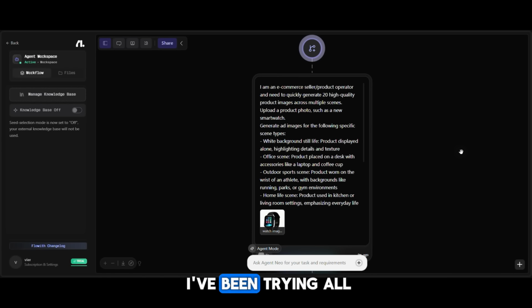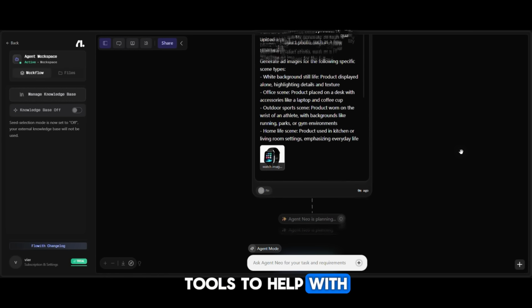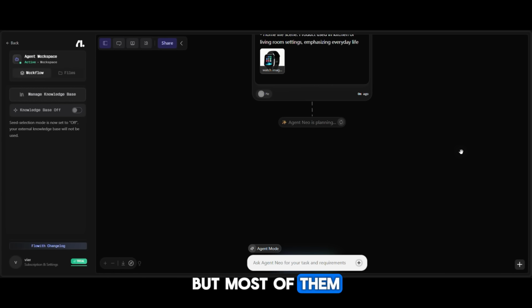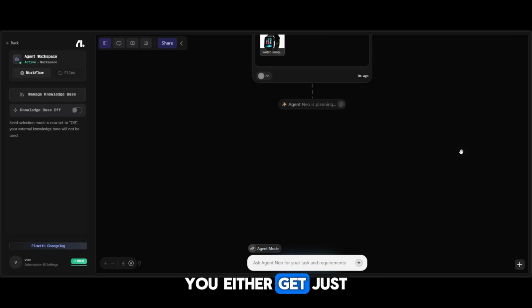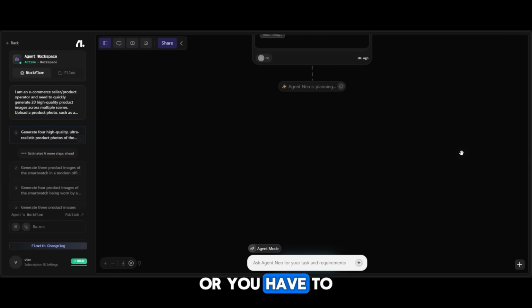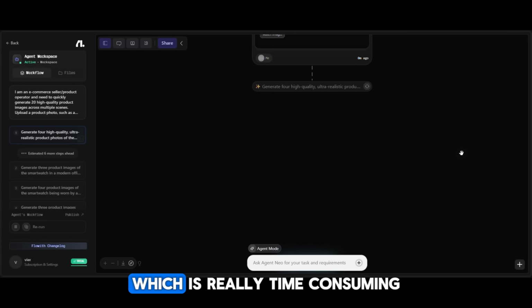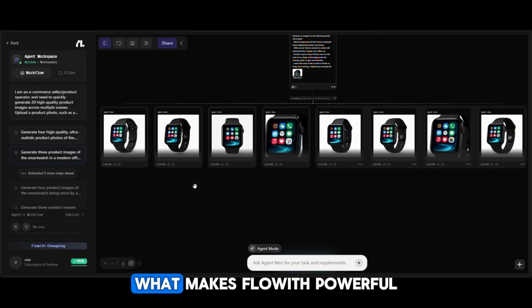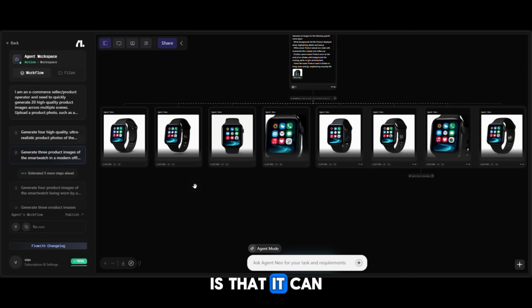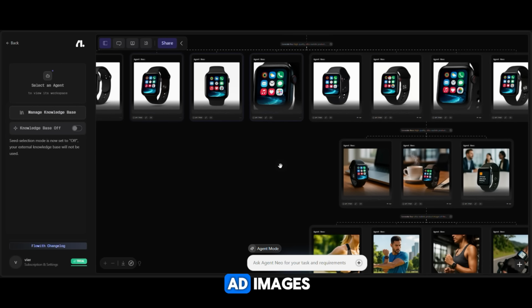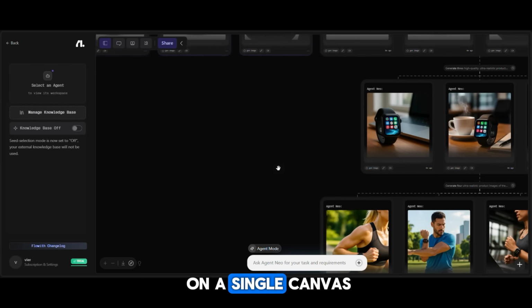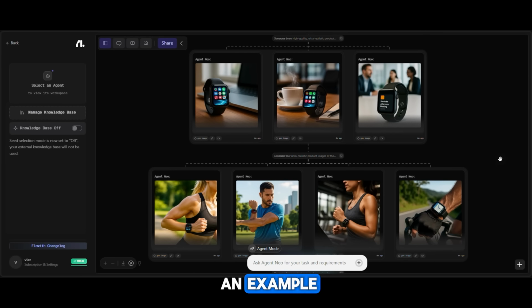So, as you know, I've been trying all sorts of AI tools to help with e-commerce, but most of them only offer single outputs. You either get just one image, or you have to tweak everything step by step, which is really time-consuming. What makes Floweth powerful is that it can generate multiple sets of ad images for the same product on a single canvas.